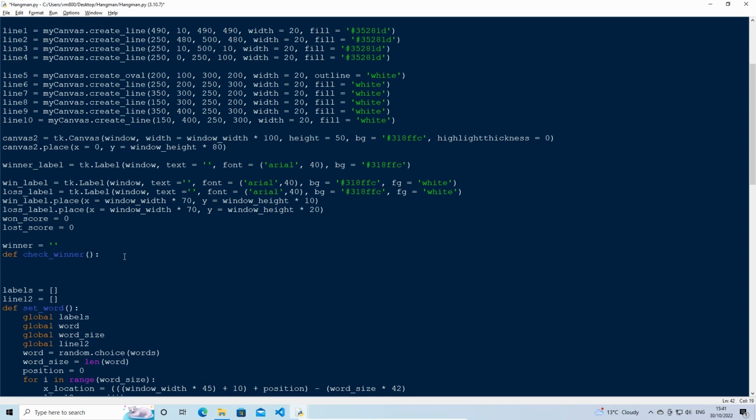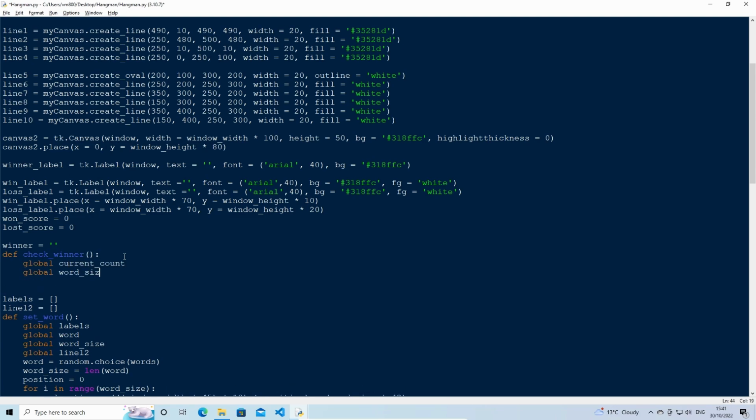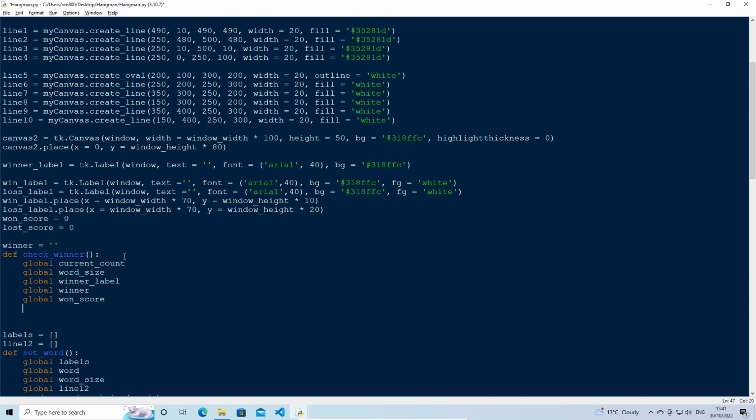We can now create a function which will be used to check whether the player has won or lost. Here we can declare a few global variables and create a variable called current letters, which equals 0. Now, we know that if the current count is above or equal to 6, then we have lost, as the current count is the count of lines drawn on the screen, 6 lines being a full man. So, we can write an if statement that sets the winner to 0 if current count equals 6.